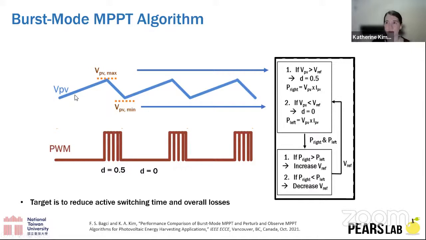Burst mode is often used when we go very low power in converters. We turn on our converter for a little bit and then we let it rest, and by reducing those switches, we reduce power loss. So we wanted to apply that to a maximum power point tracking algorithm. We created a burst mode maximum power point algorithm that's very similar to ripple correlation control, but different because it's using bursts.